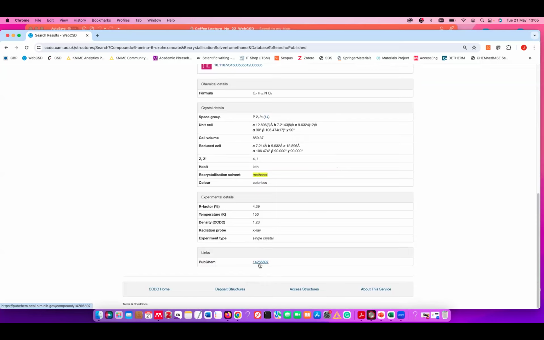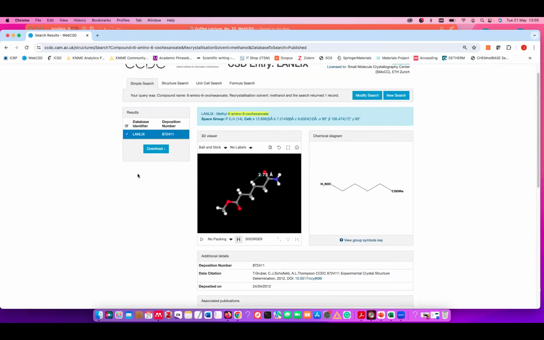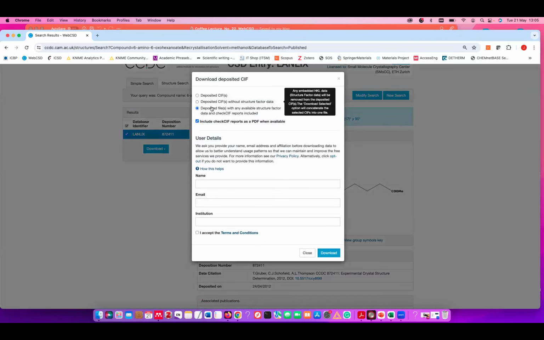For this molecule, we also have a link to PubChem. Not for every molecule that exists, but if there is one, then we have a link. And then we come to the left-hand side, and here you can download the zip file. So if you would like to have the coordinates, basically you click here and you say you want the zip files with any available structure factor data and reports included. You need to put in your details and then you get the file. So that's how easy that is.